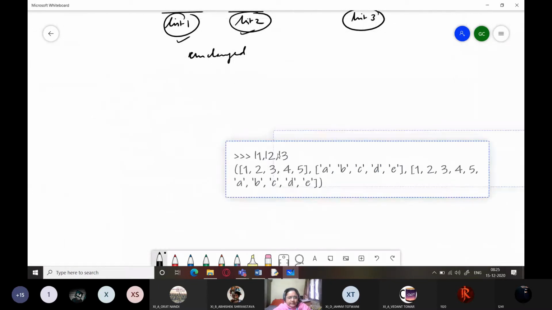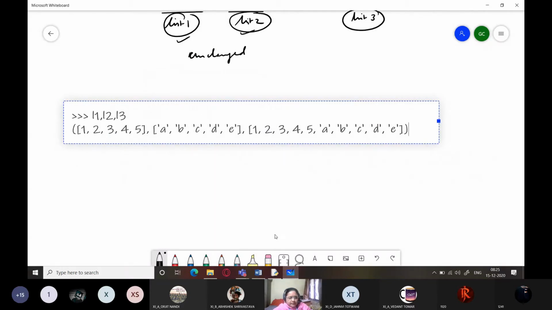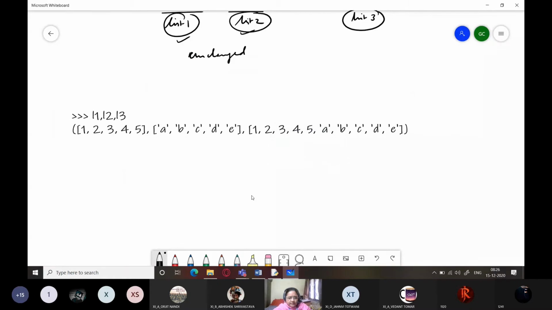Take a very good look at this. Can anyone tell me in which form the final list has been returned? I have just specified L1 comma L2 comma L3, just a comma in between. So by default, it is returning all the three lists together as three different elements within an outside tuple. You can understand this through these parentheses, that is round brackets.